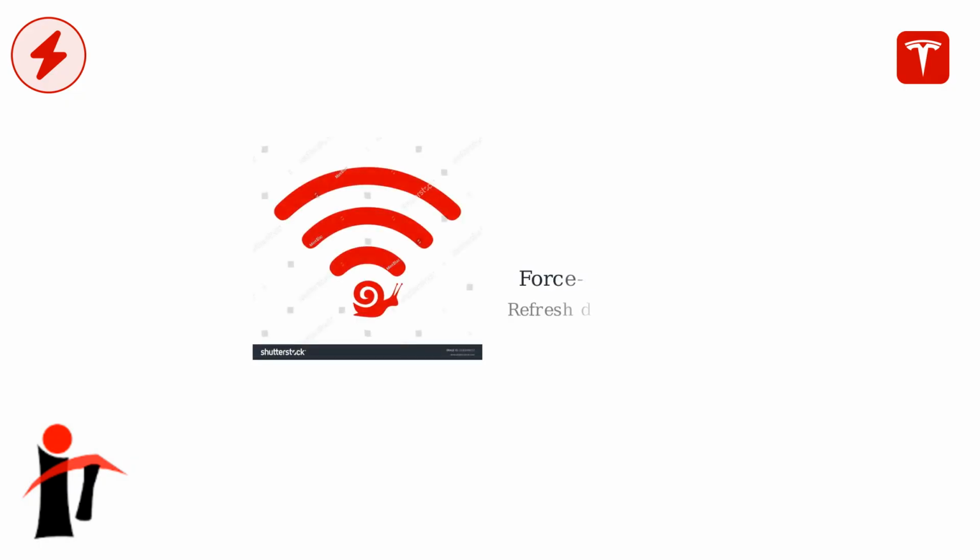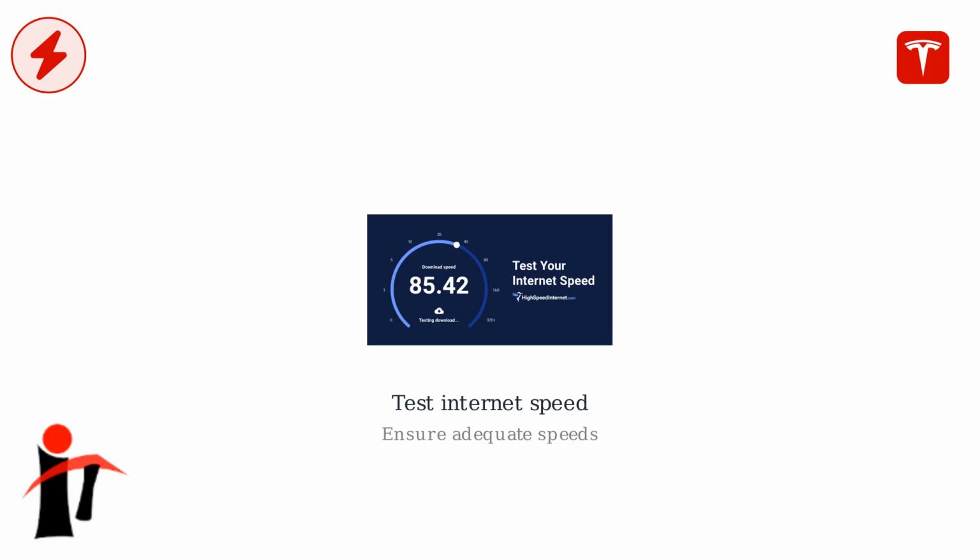If connectivity issues persist, force quit the Tesla app to refresh its data connection. This clears temporary glitches and forces the app to reconnect to the network. For better stability, consider updating the Tesla app via Wi-Fi, as Tesla recommends. Wi-Fi connections are often more reliable for large downloads and prevent data charges on cellular plans. Finally, test your internet speed using an online speed test to confirm your connection is adequate for the app's data requirements. Slow speeds can indicate network issues that need addressing.